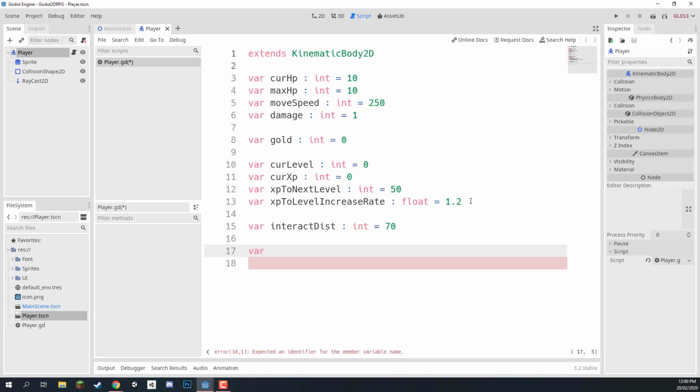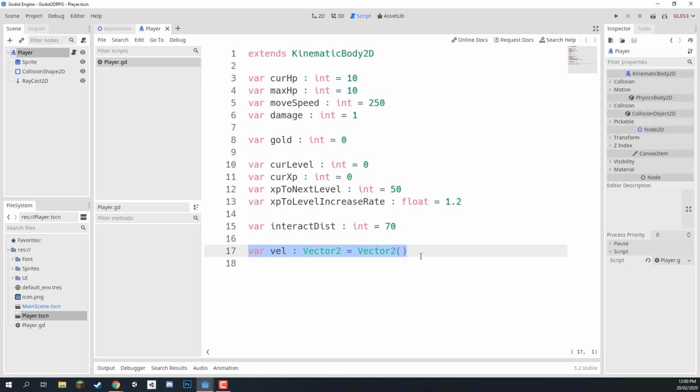So first, we're going to have a variable called vel for velocity, and this is going to be of type vector2, and we'll just have this equal vector2 by default here. So this velocity here is going to contain our x and y velocity, how many pixels per second we're moving along the x-axis and along the y-axis. We're going to be storing that here so that we can know, okay, let's apply this to our player every frame.